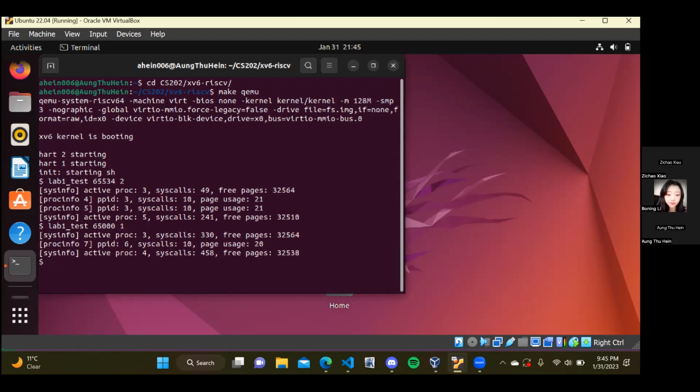As you can see here, there are 49 system calls, even though we only called one system call, which is in our main. That's because in the lab manual, it is stated that the other system calls, such as fork and exec, have been made even before sysinfo has been called.